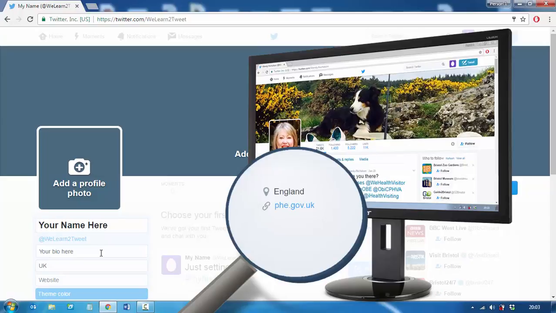Adding a link to a website into your profile is quite self-explanatory. If you have something to link to that allows people to learn more about you, a blog or a work project, for example, that shares what you're passionate about, then pop it in. Here you can see that Wendy has linked to the Public Health England website to steer people towards the great content that she knows her Twitter followers will find useful.